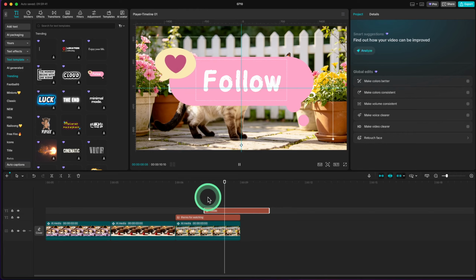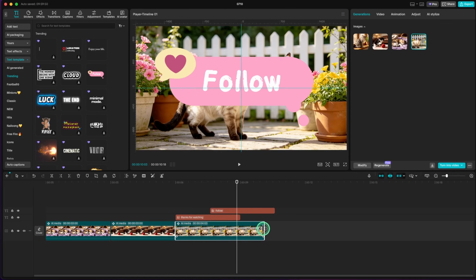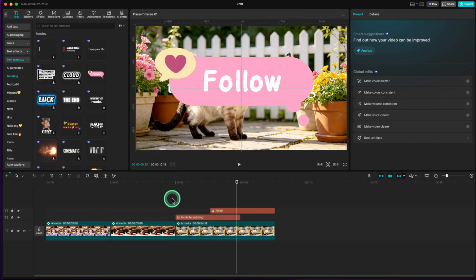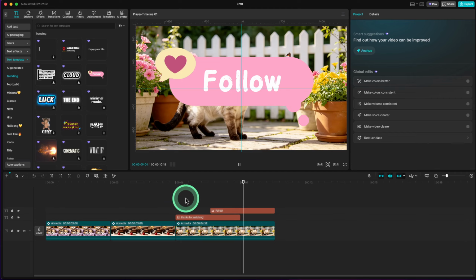To add even more character, use the animation panel to apply in and out effects to your text or other elements. For example, you could make your channel handle slide or bounce onto the screen and then fade out as the video ends. These small touches can make your outro feel dynamic and engaging. Now it's time to ensure a smooth transition from your main video to the outro. Head over to the Transitions tab and drag and drop a transition effect between your final video clip and the start of your outro. A fade or swipe transition works well to create a seamless flow and prevents any jarring cuts that might disrupt your video's pacing.